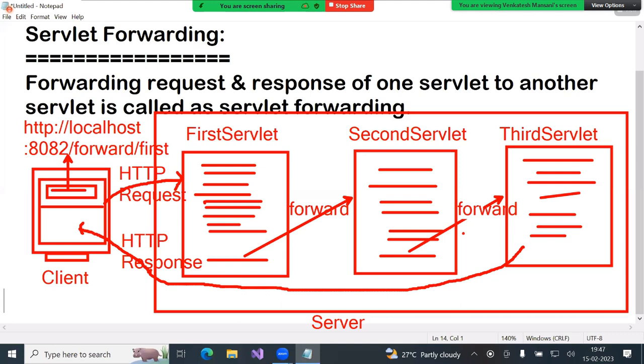Suppose I assign one work to you. You will assign it to one more person, and they will assign it to some other person, and at last you bring it to me. I will understand what you are giving, but it was done by three or four members. Like that, instead of giving a burden to one person, we divide it among many people. Similarly, instead of writing complete code in one servlet, we divide it into many servlets.